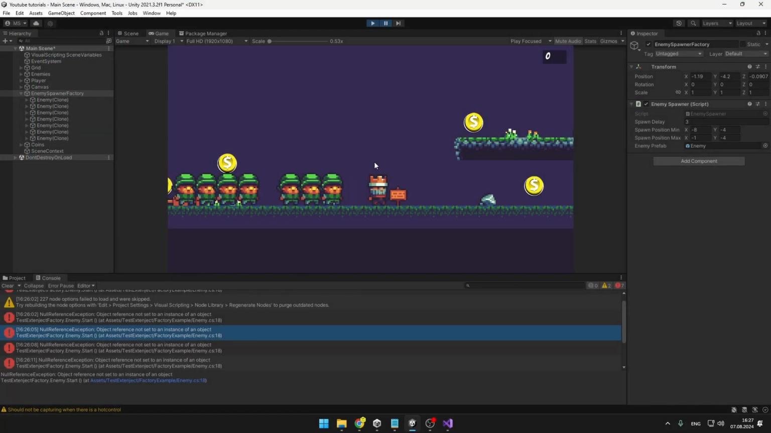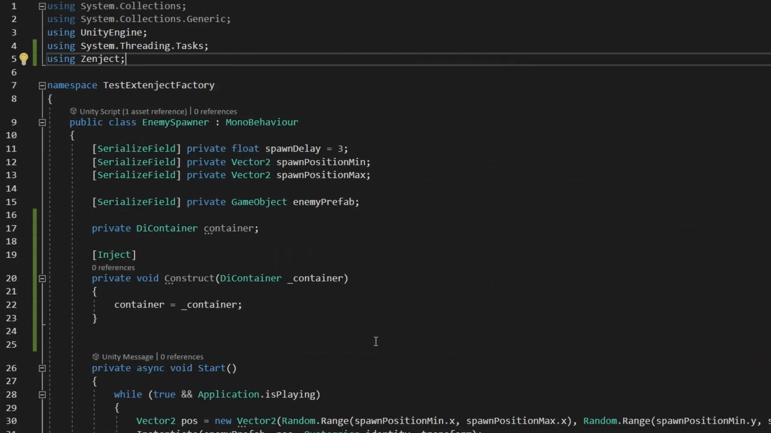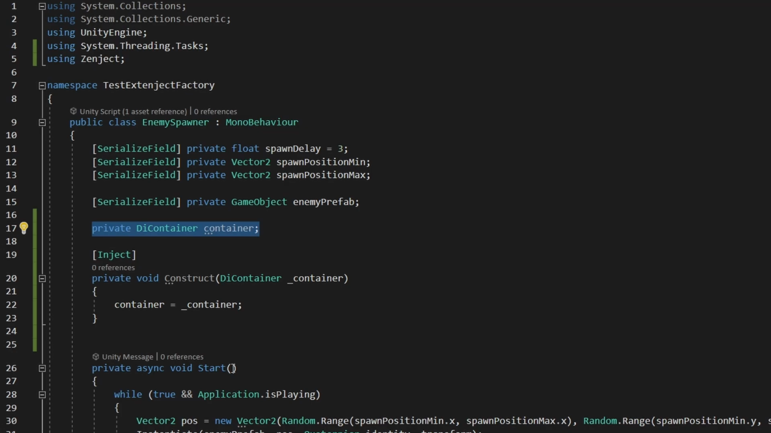And the reason for that is because we are instantiating the objects dynamically at runtime, not at the start of the game. Then Extenject just doesn't want to resolve the dependencies for us. And the way we can fix this is to instantiate the enemies inside of the container. So when you are instantiating any objects and the objects have some dependencies, you need to use the container, but using it is really simple.